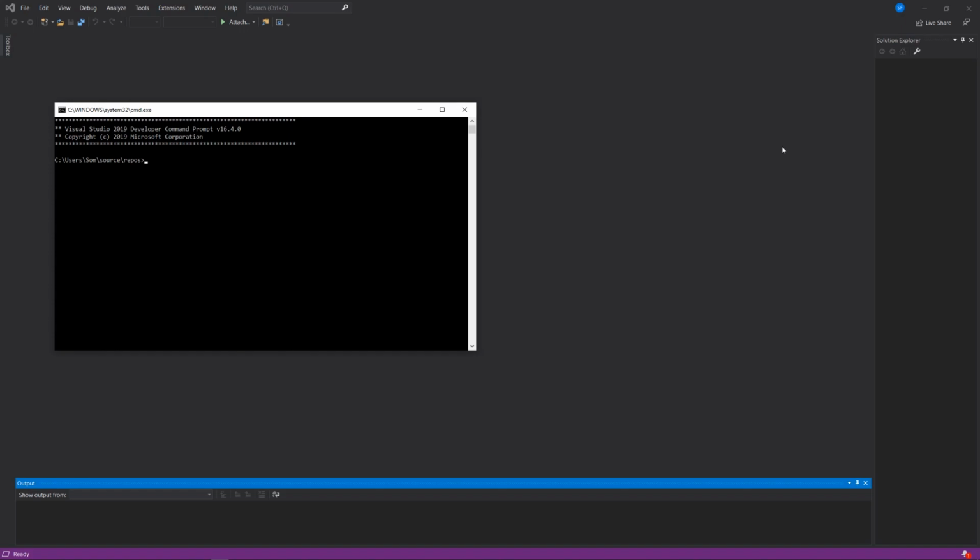Let's get started. So I just have my code editor open here. I'm using Visual Studio. You could use something else, whatever you're most comfortable with. And I also have a command line open that we'll be using quite a bit for our project here.